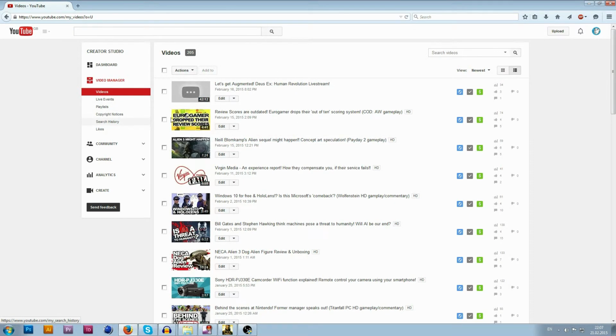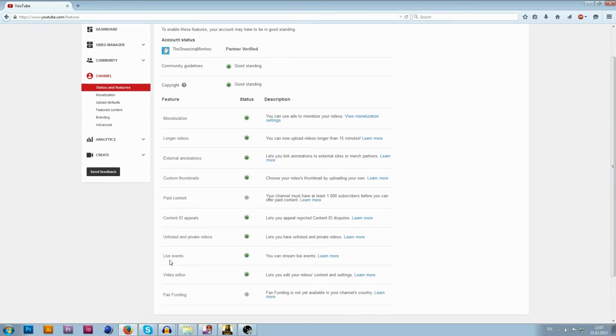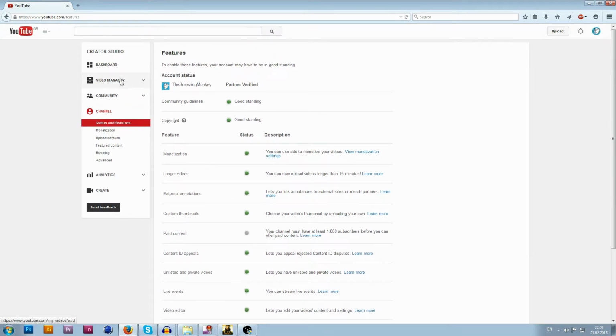Now, the first thing that you should do after you go into your Creator Studio is click on Channel on the left. I think you need to be a verified partner with YouTube in order to be allowed to stream. You can see that down here. It says live events and there's a little green light behind it. That means you are legally allowed to make live streams on your channel. If this light is gray, kind of like the one down here that you see, then you're not really able to live stream and this tutorial will not work for you. But if it is green, then just proceed and we can click up here on the video manager.